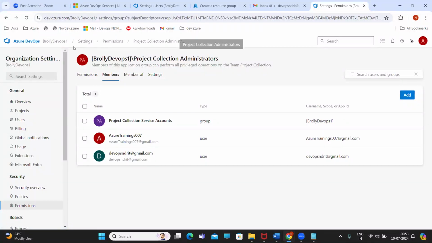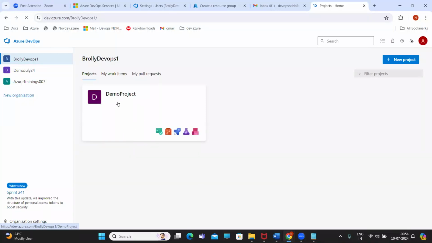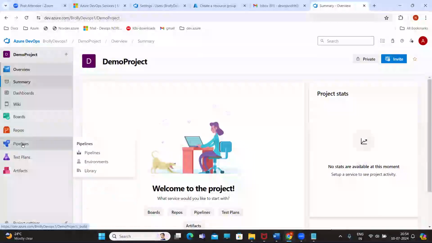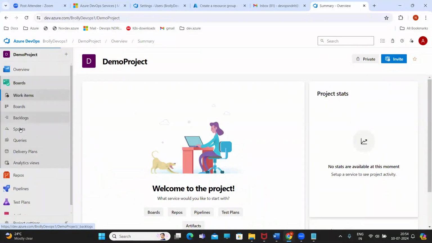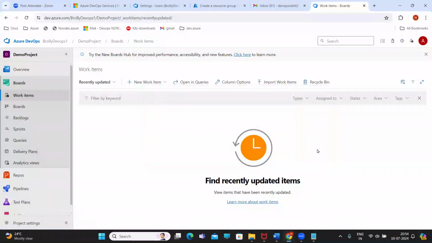This is one way you can navigate to any place. Like if I want to go back to permission, click here. If I want to go to settings or if I want to go to project level, click on this. So it will go here. If we select this, these are the options we have: boards, repos, pipelines, test plans, and all those things. Within the boards, there are many things. How to add work items and how to create backlogs, what are the sprints, how can we query the reports, how can we deliver the plans, and there are a few analytics which we can view. All these things we will learn over the next couple of sessions.